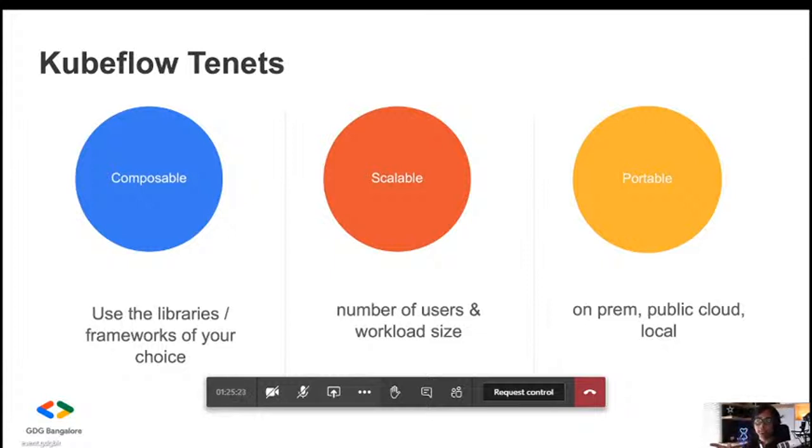Again, it is scalable, so it can automatically scale based on the number of users using your system, or the workload size. When I say workload, it could be your training job, it could be your hyperparameter tuning job, and it can automatically scale based on all of your requirements. It is completely portable. That means you can work on a machine and then you can port into a public cloud. You can port into an on-prem setup as well.